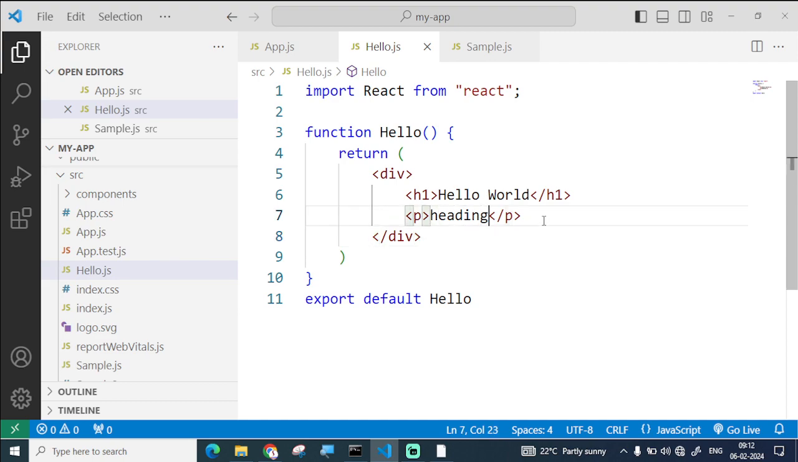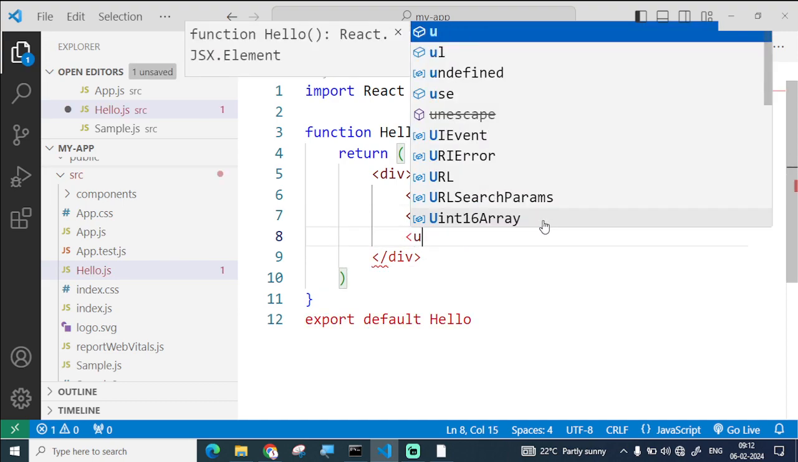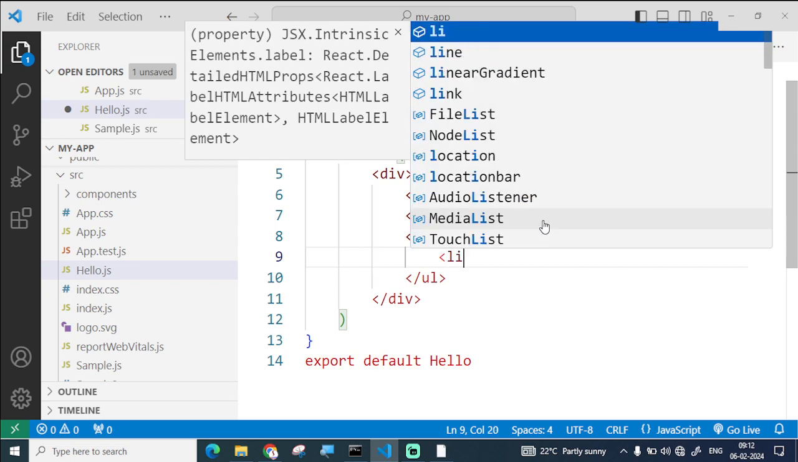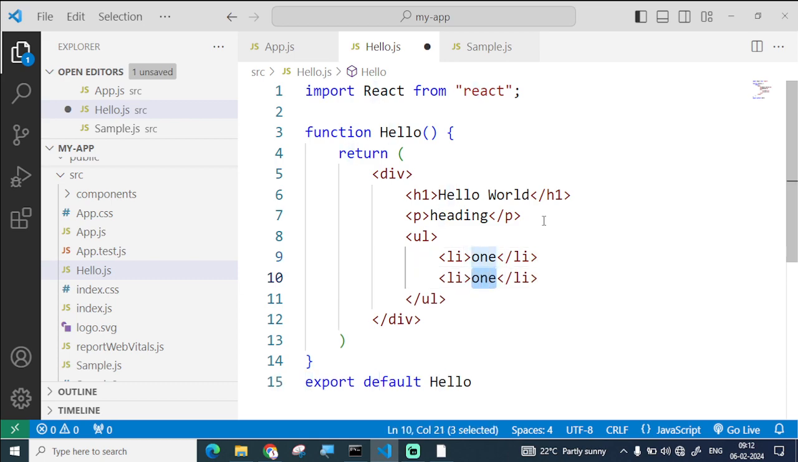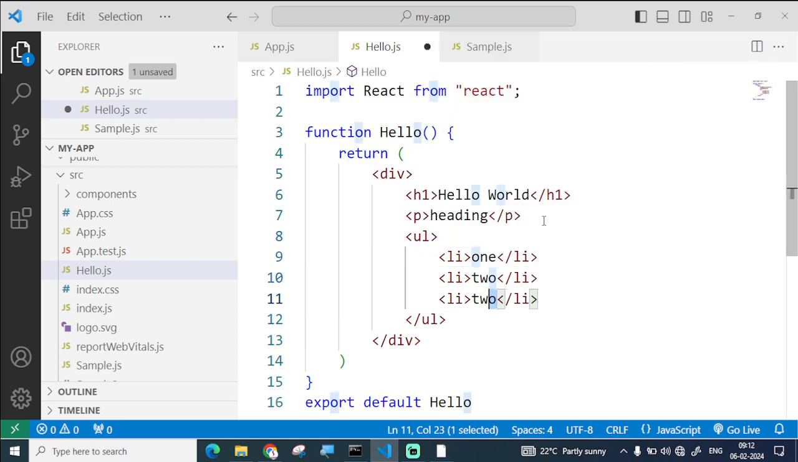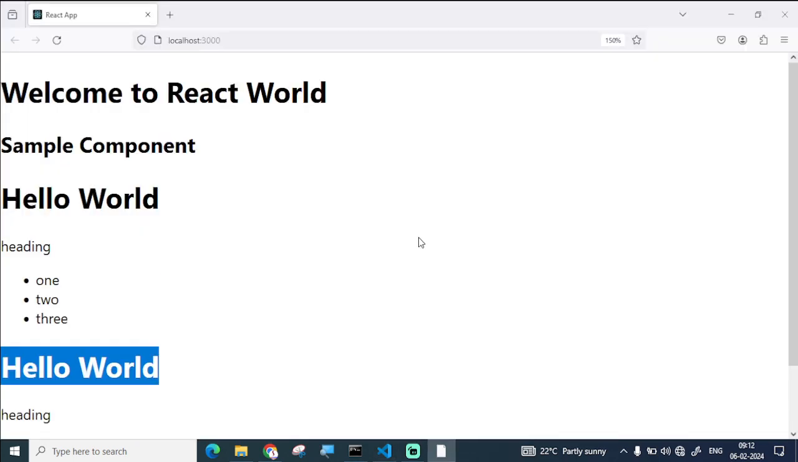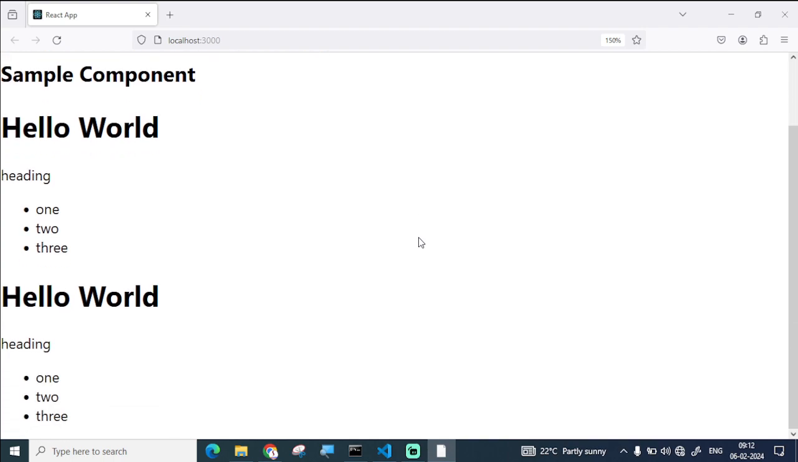Inside, for example, I am trying to open UL, LI, and display some data: 1, 2, 3, like this. Now it will display in the browser. Whatever HTML you want to write, you just write inside that. So one parent div tag is mandatory.